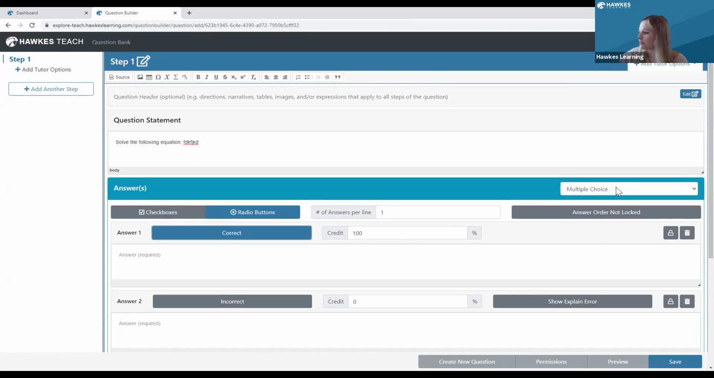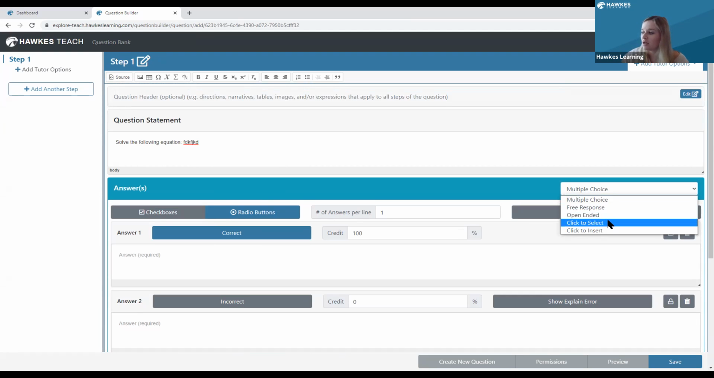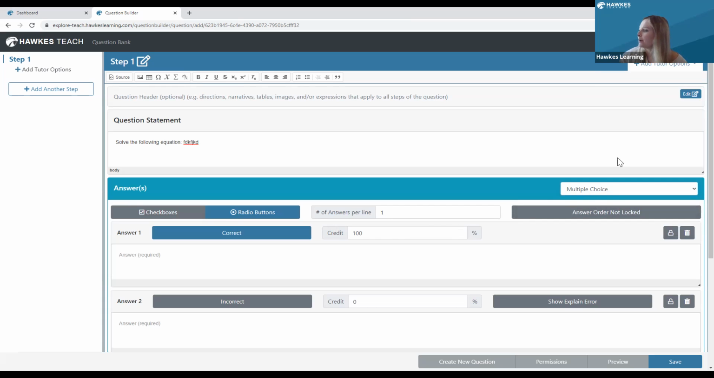You do have the option to do free response questions, open-ended questions, a click to select if there are multiple right answers. And then we also have the option to create a graphing question as well. But we also have the option to add these tutor options. So you know how in the Hawks pre-created content, we've got explain error, tutor. If you want to add those for your particular questions that you've built, you can do that.